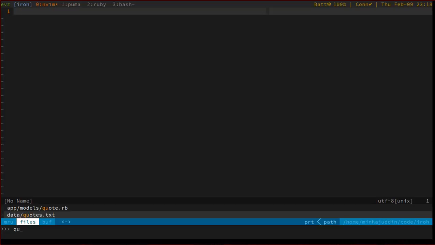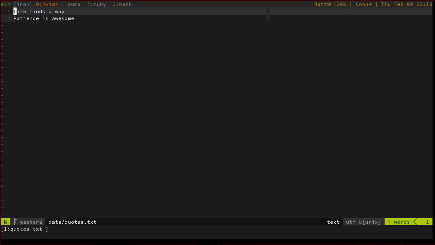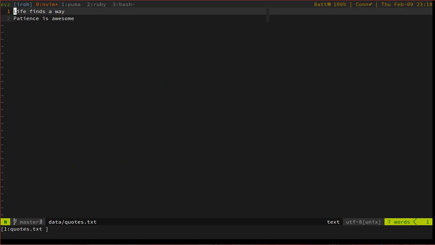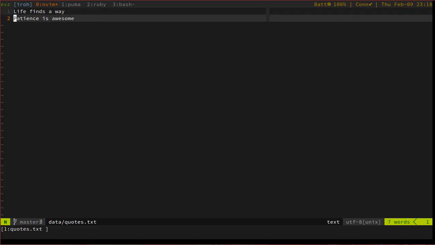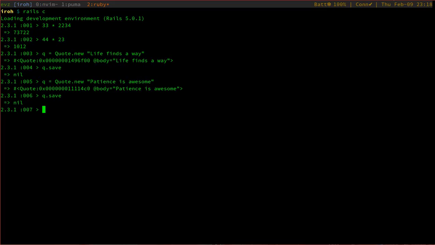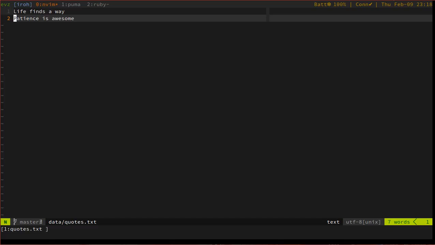I'm going to open up the codes.txt file, and here, if you see, it has added the second line, patience is awesome. So we can keep doing this, and we can use this to save codes and read codes and display them. All right, so let's actually do this.